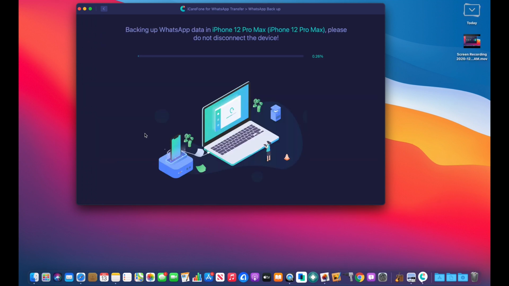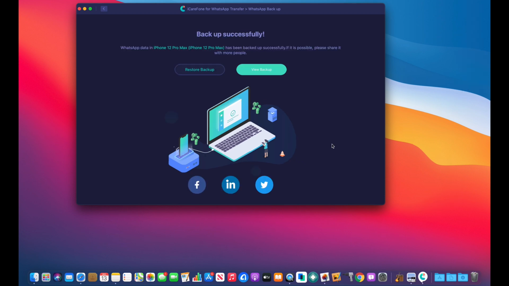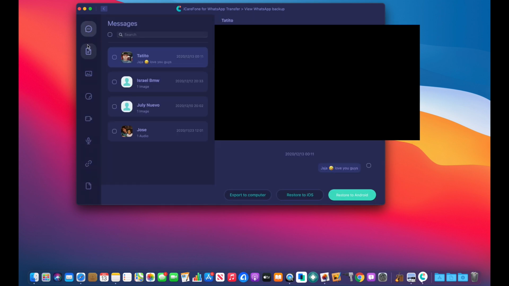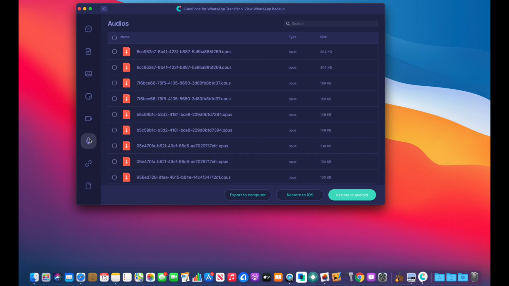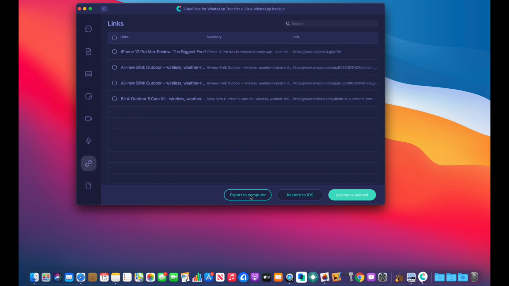So let me go ahead and back up the iPhone 12 Pro Max and show you all the data that can be backed up, and then I'm going to go ahead and restore it back to this iPhone. So there it is. It is done. Let's go ahead and view this data. You can see all of the message threads are right here, the entire conversations, my stickers, my videos, voice memos, extensions, files, and so forth. I can export them to the computer, restore to an iPhone or an Android, as I mentioned.